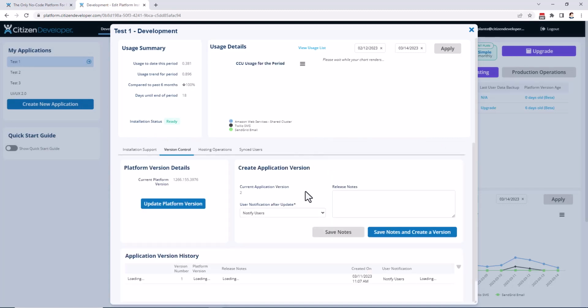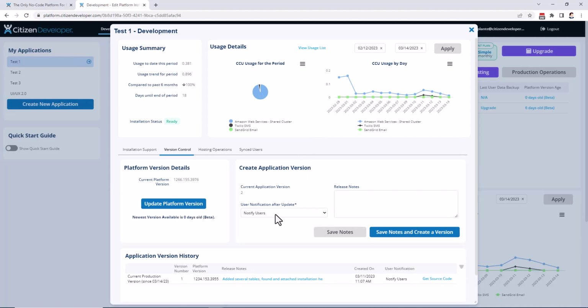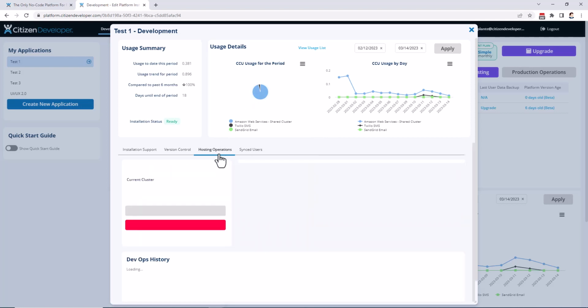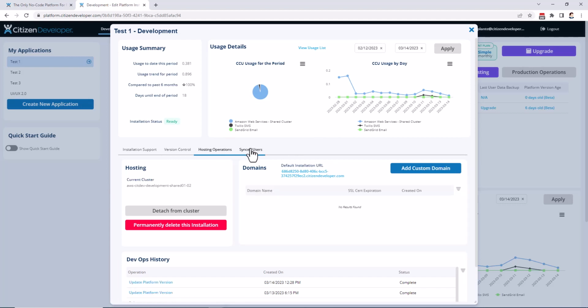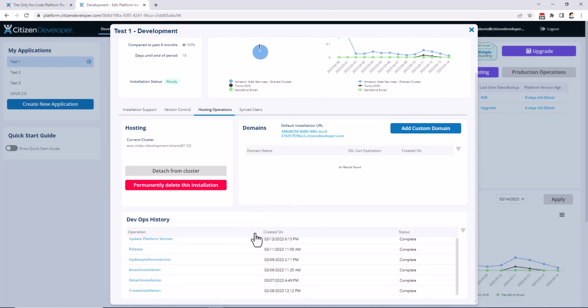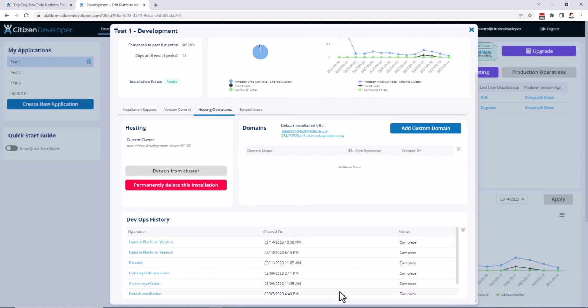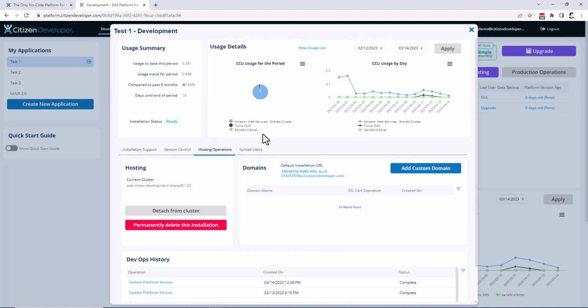So you can also post application versions. If you're in a dev environment and you want to release, in this case I'm currently in version 2, and if I want to generate version 3 and set up notifications, I would do all that here. My hosting operations are under this tab. If I want to attach or detach this installation from the cluster, I can do that here. If I want to manage my domains for this installation, I would do that there. And a full history of all my DevOps happens here.